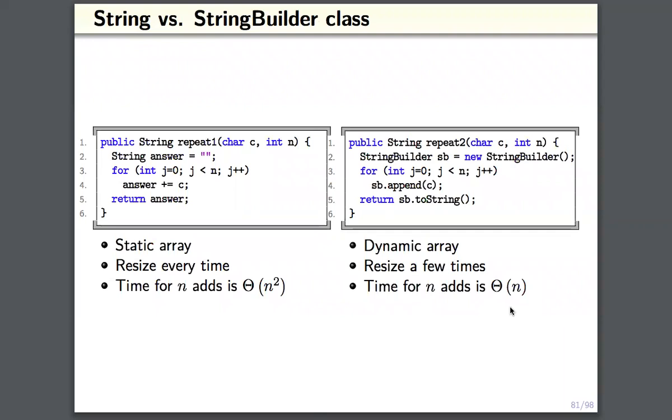So here is one more idea. Look at these two codes. Both have a single for loop, but the left side code's running time is theta n squared. The right side code's running time is theta n. Why are they different?